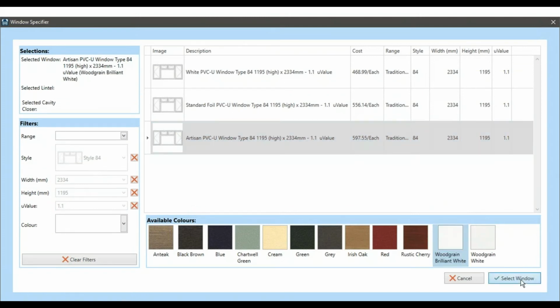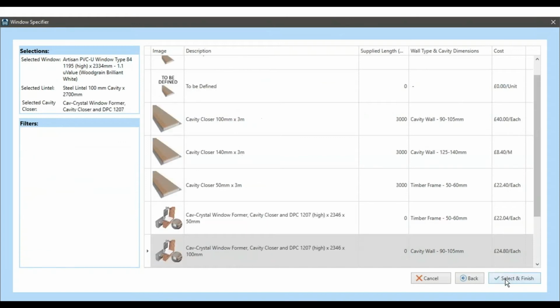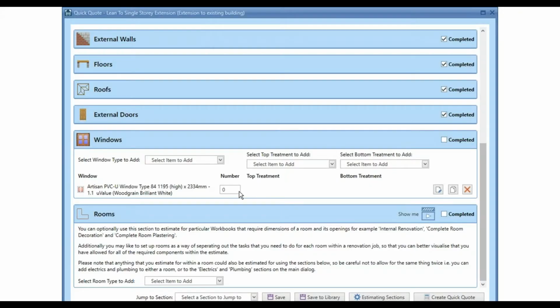Again, we can choose the colour. It'll also choose the lintel for us, and then we can also choose the cavity closer on the windows. Again, we can also then put into the software how many windows we actually need. So we've got the 2.